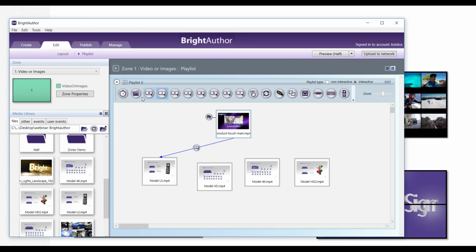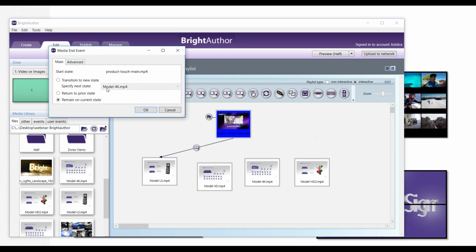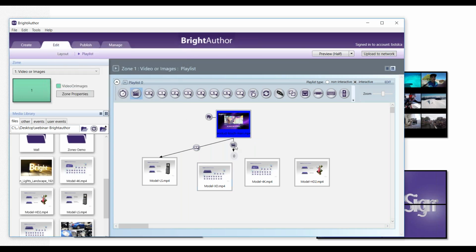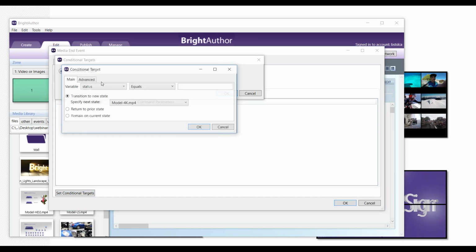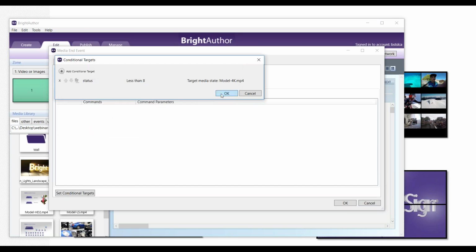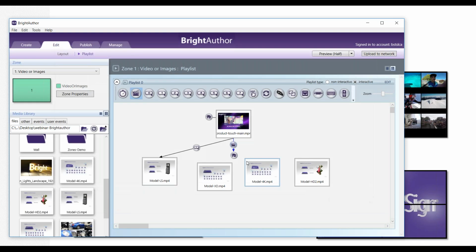You can also add a timer. For example, if we want to do a media end, we'll say this is the looping video at the top. It's looping over and over again, and every time it finishes and restarts, we want to do the same kind of check: if the value that I specified is less than 8, for example, when it finishes, then instead of going back to itself, it's going to transition to a different piece of content. So you can do that there as well.